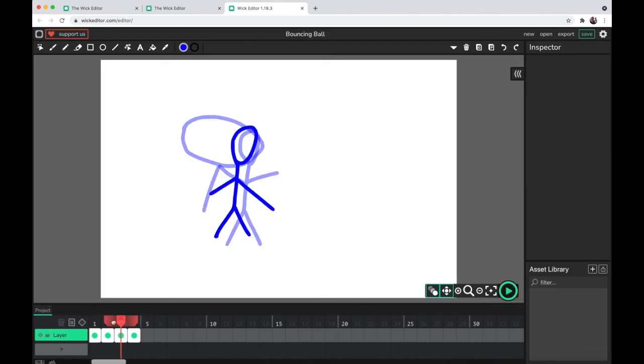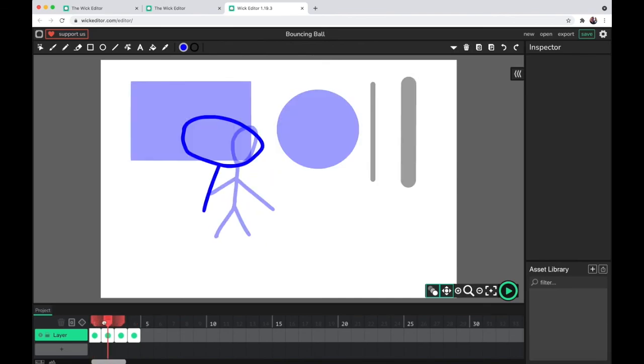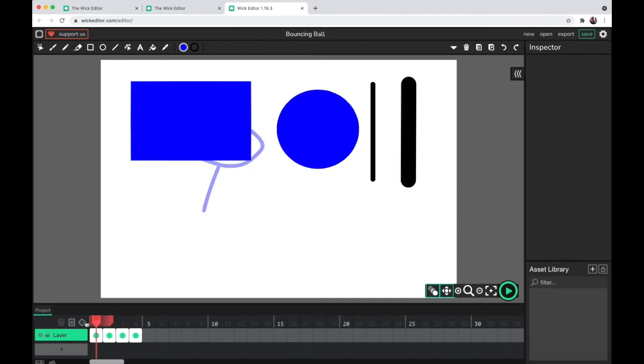You want to get in the habit of paying close attention to what frame you're working on down at the bottom, because these are all my frames, and sometimes you can start drawing on the wrong frame. So you want to make sure you're on the correct frame.